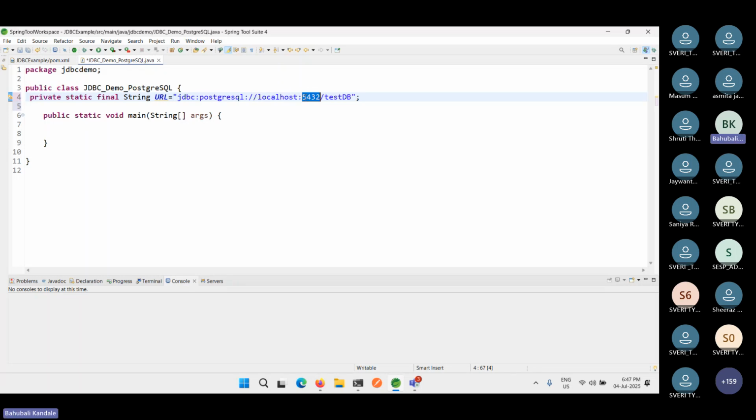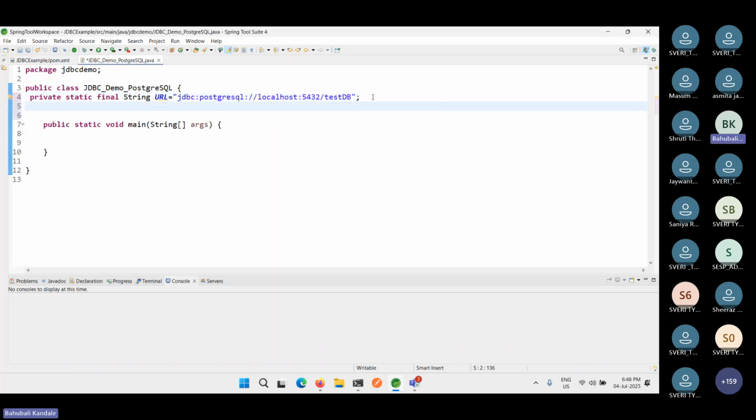After that, every database uses its own port number to communicate with the database. So here PostgreSQL uses a port number, that port number is 5432. It's the default port number for PostgreSQL. What's the default port number of PostgreSQL? 5432. After the slash I write my database name. So what is my database name? TestDB. That's my database name. So that's the URL I wrote for my database.